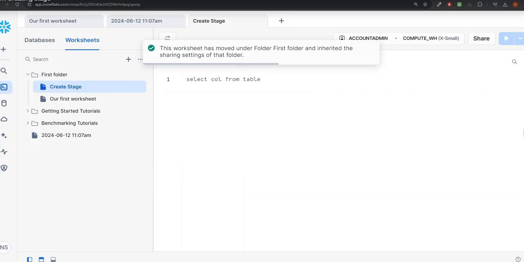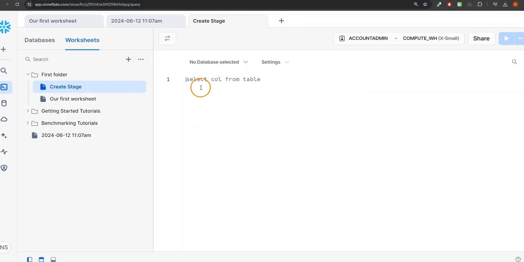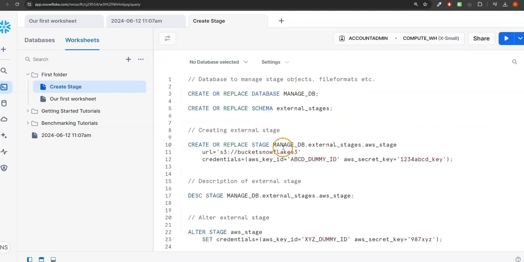So now in the resources, you can also find all of the commands that we are going to execute here and that we are going to have a look at. So before we dive into the stages, we want to create and set up a database. We call it ManageDB. This is also in some way a best practice so that we can store all of the administrative objects, like for example stages, in a dedicated database. So therefore, we will first execute this.